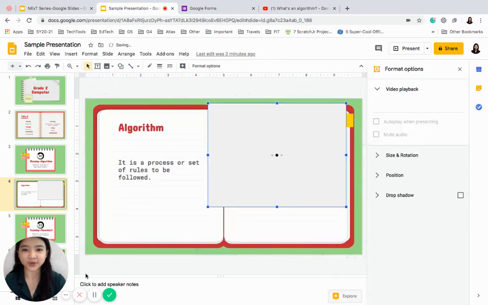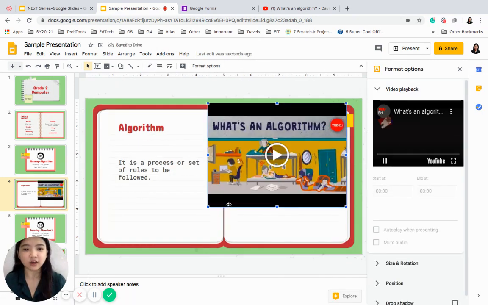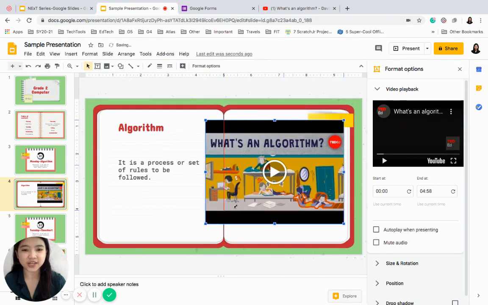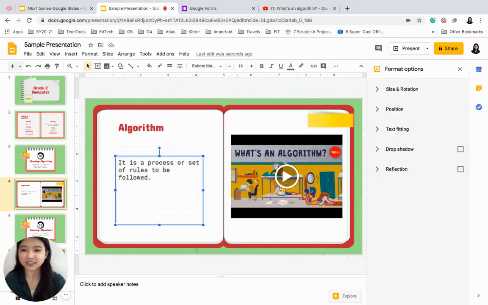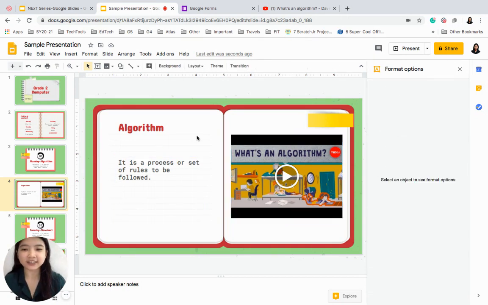There we go. Okay, and there you will see the video already inserted, so you can adjust it. You can make it smaller if you want. You can also adjust the duration of the video. Let's say, for example, you only want your students to watch a specific part of the video. You can change it here, or you can leave it as it is. Okay, so there. You can add multimedia elements as easy as that.